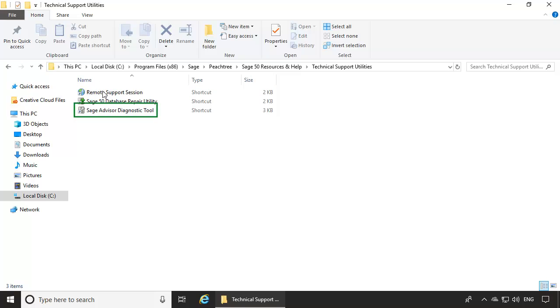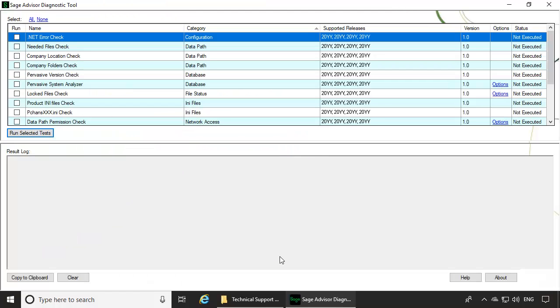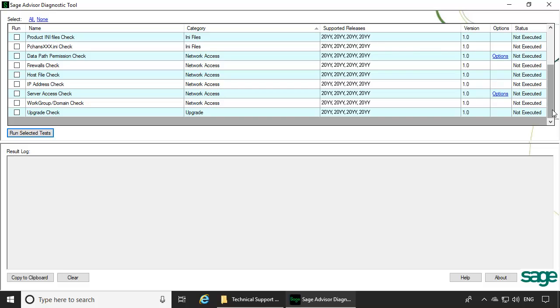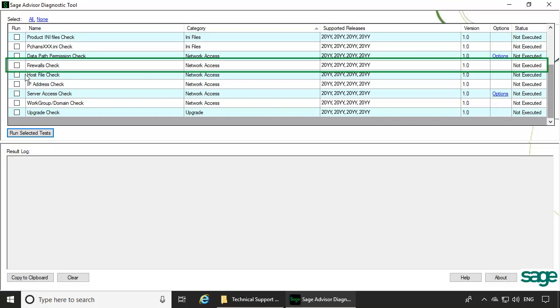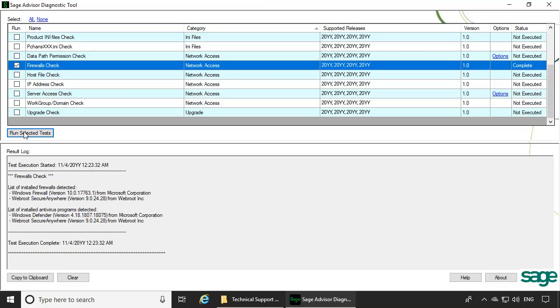Now select the Advisor Diagnostic tool and click Agree to the EULA. This tool is used to verify technical details about Sage 50 and the system it's installed on, and helps resolve a variety of issues. In the list of checks, select Firewalls Check and click Run. In the Results section, the tool will list all installed firewall and antivirus applications. In this example, the tool detected WebRoot security software running in addition to the Windows built-in firewall and antivirus apps.